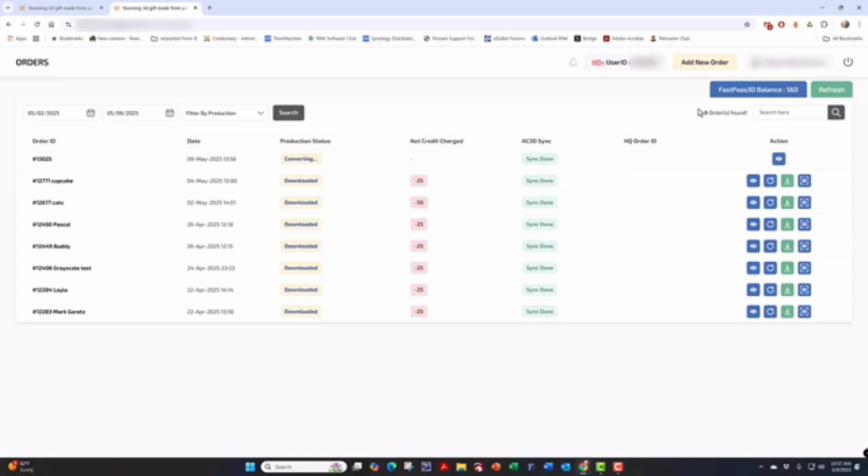While we're waiting for it, right here it shows you your FastPass 3D balance and credits. So you have to either load credits or start with some credits before doing this. And this refresh button here, this allows us to see our change in the production status. So I'll click it, and it's still converting. So we're going to stop recording, and we'll come back when it's done.